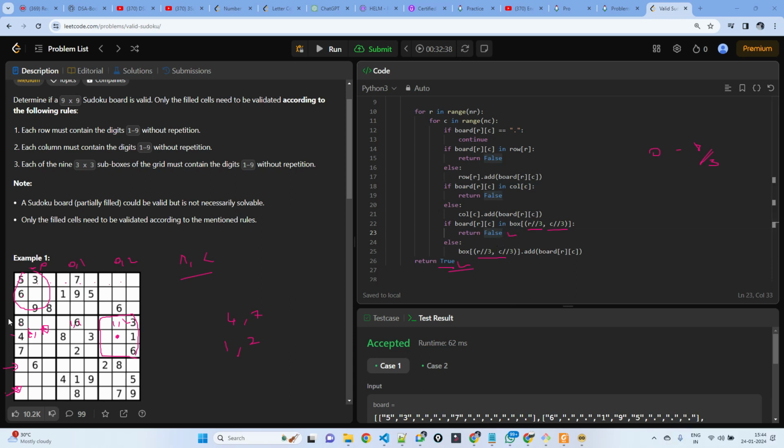Just think for yourself how to identify the box. You get a number. The row can be from 0 to 9, and the column can be from 0 to 9. Now to identify a box, how many boxes are there? It's a 3 cross 3 matrix. This is the first row, this is the second row, this is the third row, box-wise. So how can you reduce 9 to 3? Just divide by 3. So you can identify that particular box.